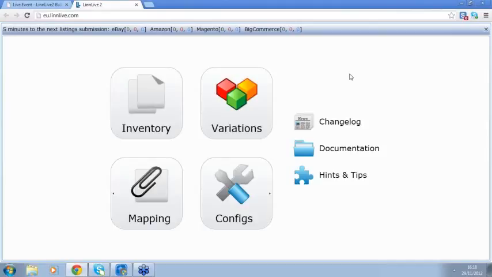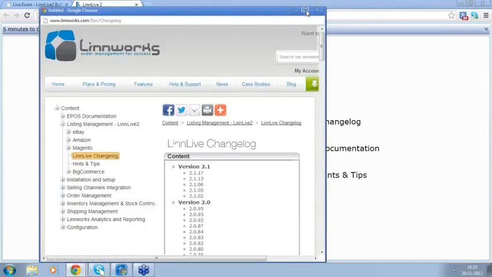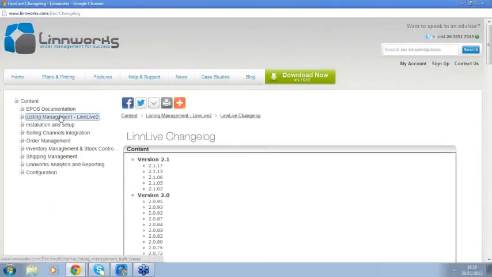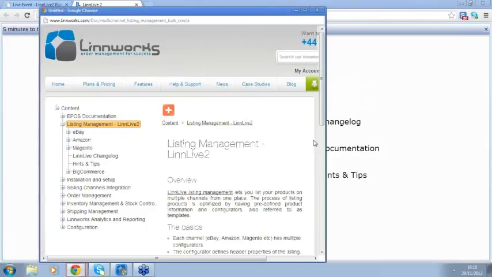Okay, so this is LinnLive interface, and before we proceed further, I'll just explain to you shortly what LinnLive is. LinnLive is Linnworks extension. It's a bulk listing tool, sits on top of Linnworks database, and allows us to create bulk listings on Amazon, eBay, Magento, and BigCommerce platforms. So on the right-hand side, we can see changelog button, documentation, and hints and tips. If we click on any of them, we will be redirected to the Linnworks technical documentation for the LinnLive in this section here. The same applies for every single button.